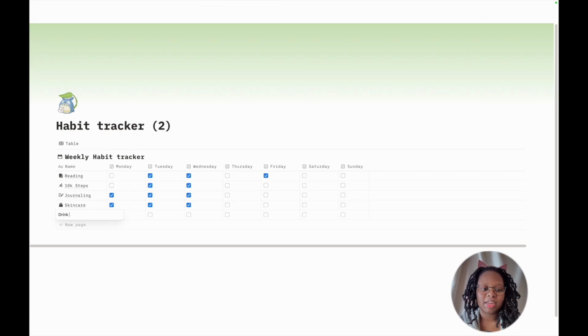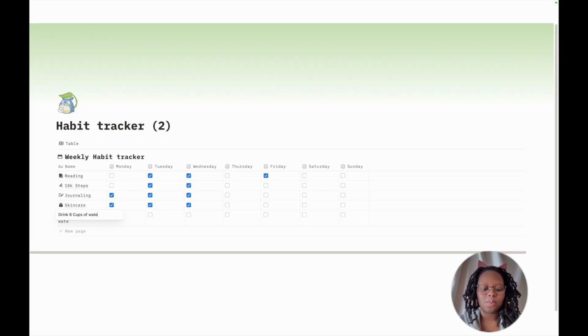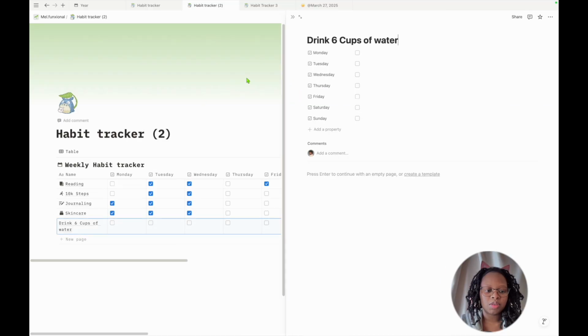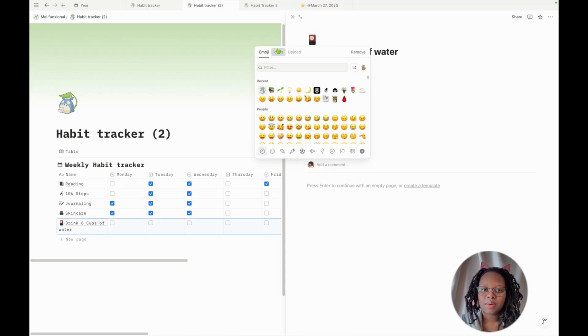So the new habit we'll add is maybe drink 8, I feel like 8 is a stretch. Drink 6 cups of water. And then we're going to add an icon.